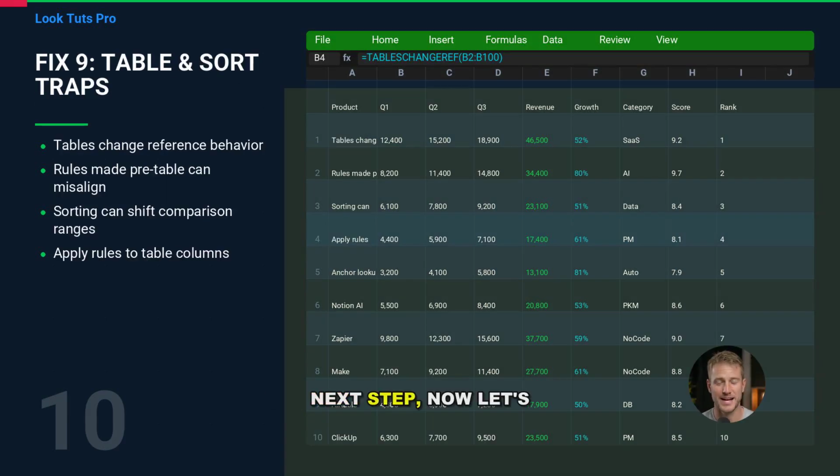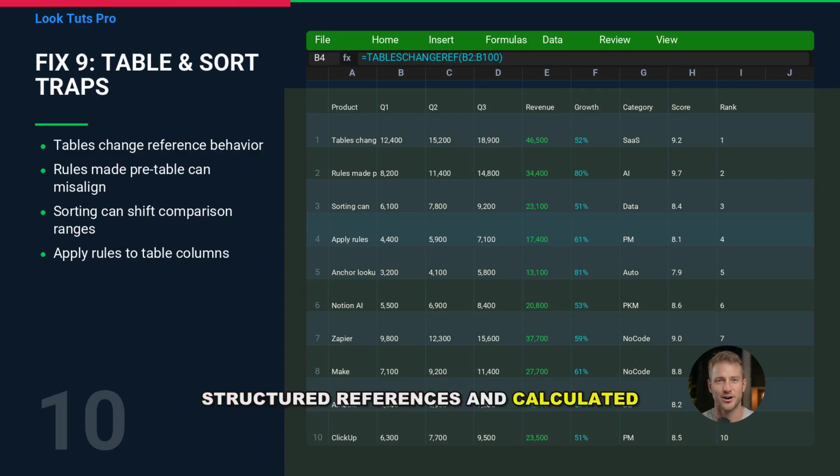Next step. Now let's cover fix number 9, and it's a big one. Your rule might be correct, but your data is being filtered, sorted, or viewed through a table in a way that changes what you think is being evaluated. In Excel tables, structured references and calculated columns behave consistently, but conditional formatting can still get confusing if the rule was created before the data became a table, or if it references entire columns outside the table.